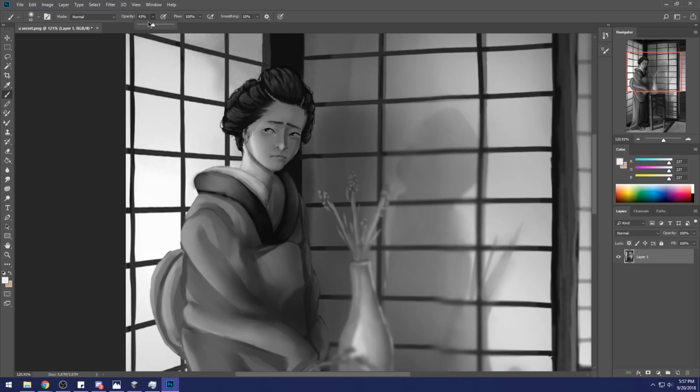Well, she's not wearing a hat. She's wearing a really high bun though.